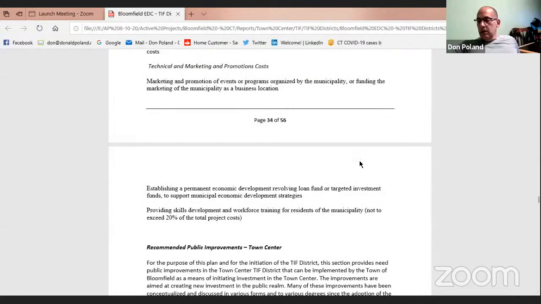With the adoption of the district, you have the opportunity to establish a TIF district, I believe it's called Oversight or Advisory Committee.